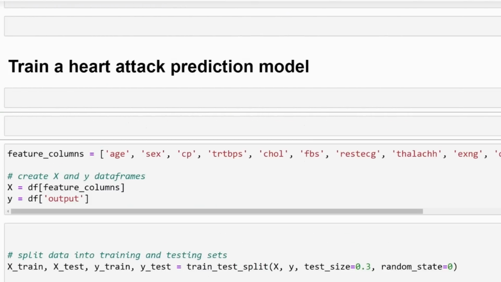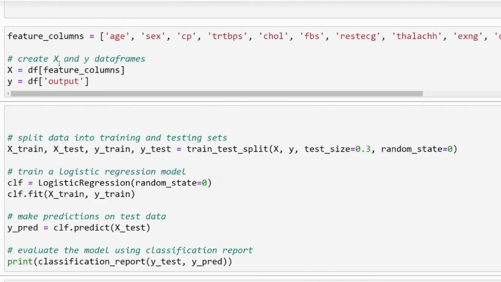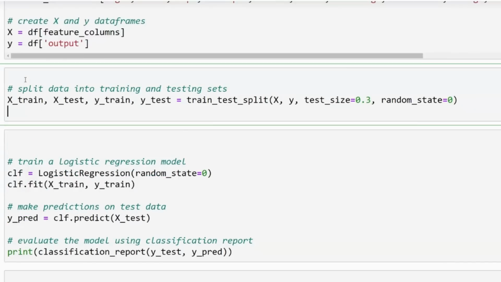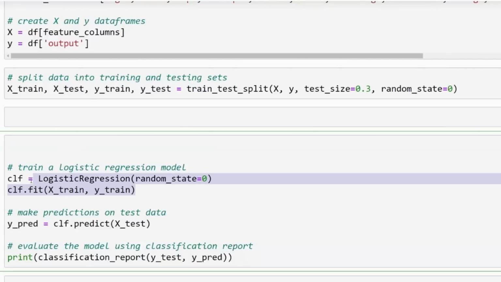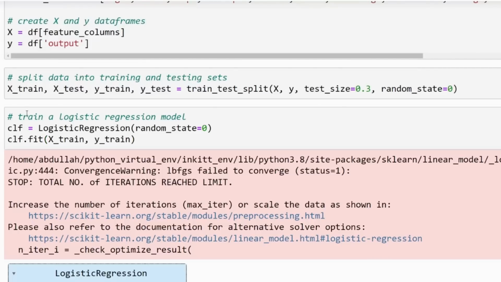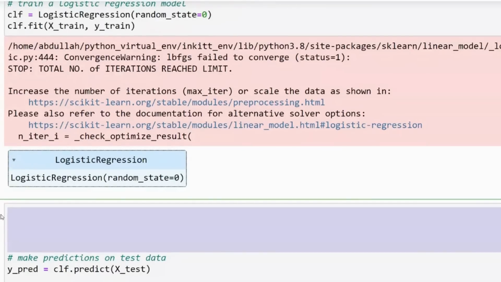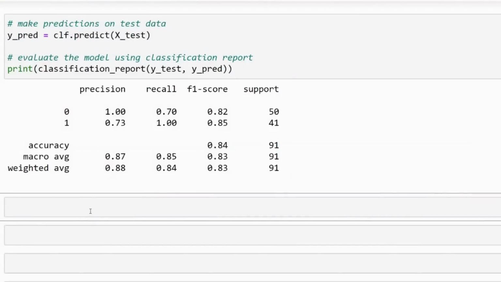Let's run the imports first. Then let's define the x and y variables. Let's then split our data into training and testing sets. Then let's fit our model. And let's evaluate it using the classification report. We received an F1 score of 83%, which is not bad at all. This is actually impressive considering that we didn't code anything.